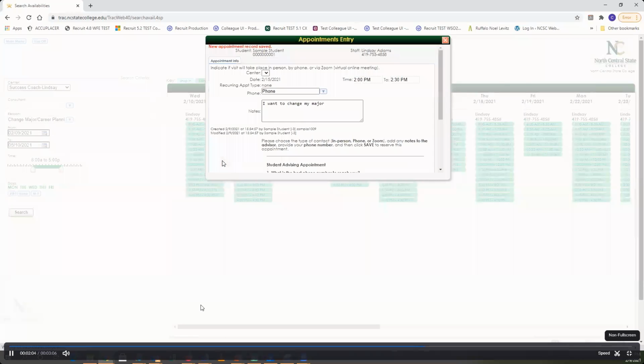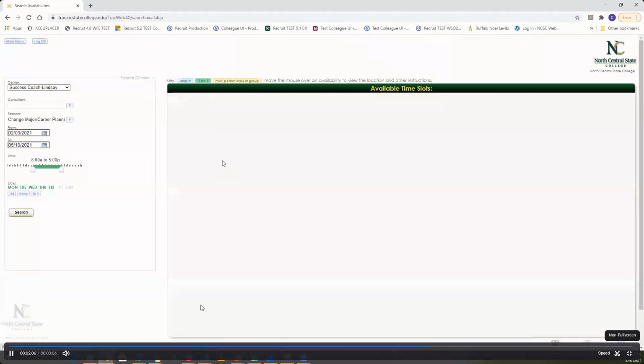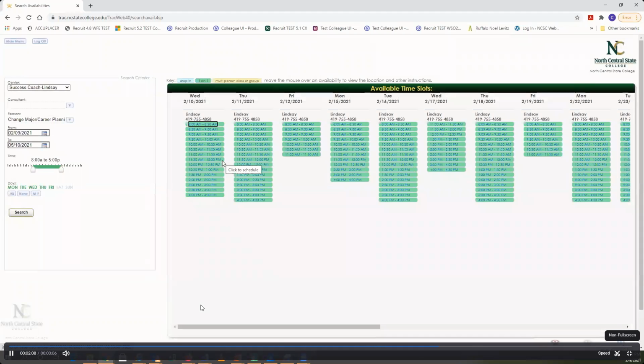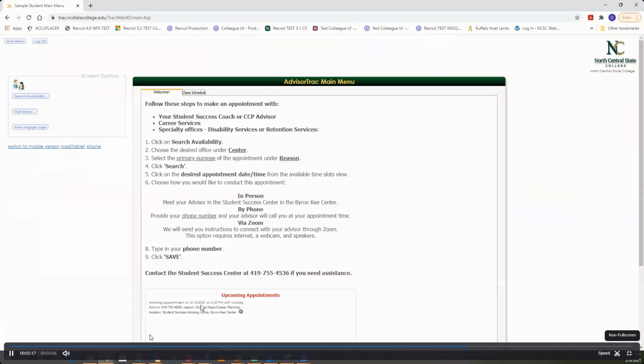Once the appointment is saved, you will get an automatic email to your student email account confirming the appointment. You may also return to the main menu and you'll notice that your upcoming appointments will be listed at the bottom of the page.